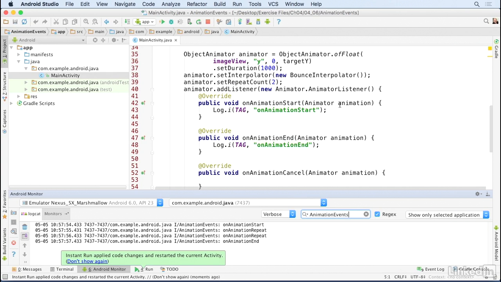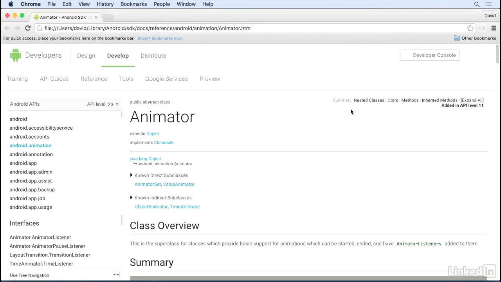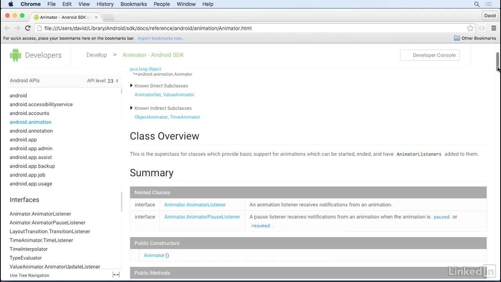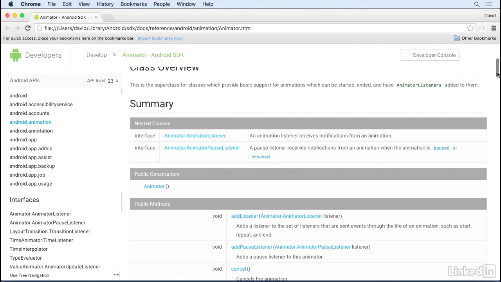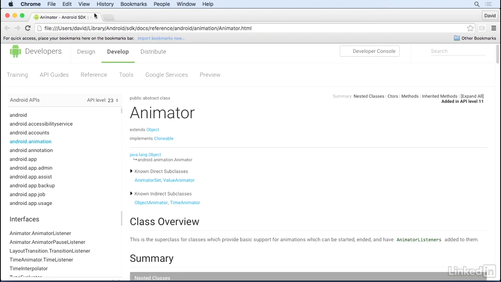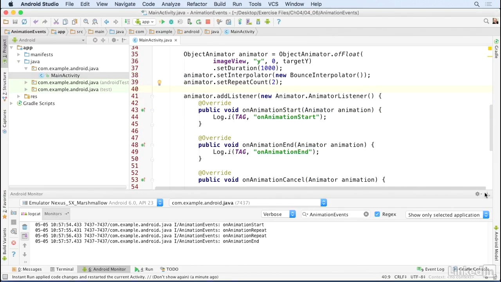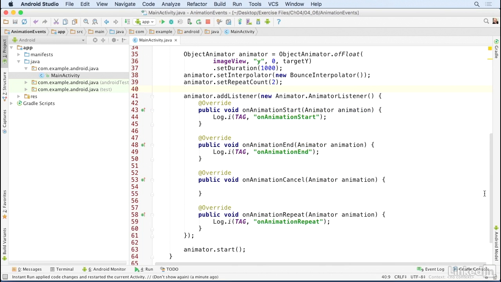Now, the object that's passed in to these events is an instance of the Animator class. And you'll find if you look at the documentation for the class that you can't find out where you are in the animation or the current update value. To do that, you have to use a different kind of listener. So I'm going to add a little bit more code, and I'll do it right up here after I call setRepeatCount and before I call addListener.